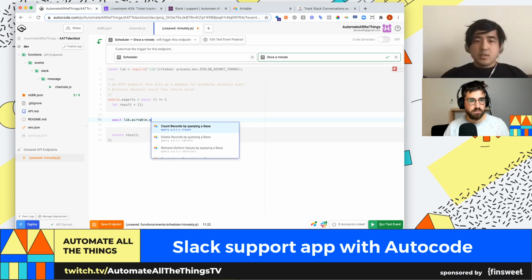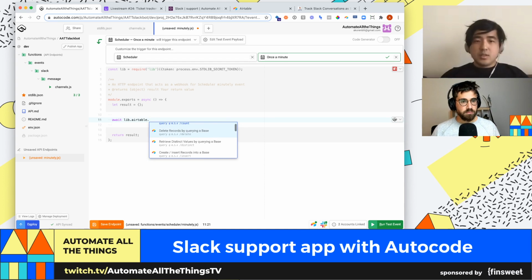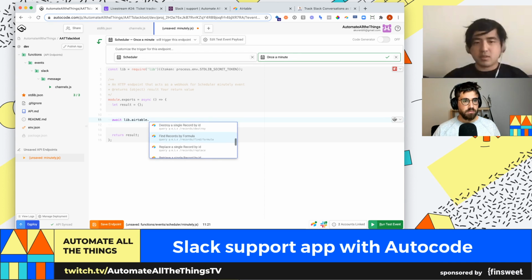Anyway, we're first going to get a list of the Airtable records that have changed their status and that we haven't notified the user about yet. So we want to find records by formula.